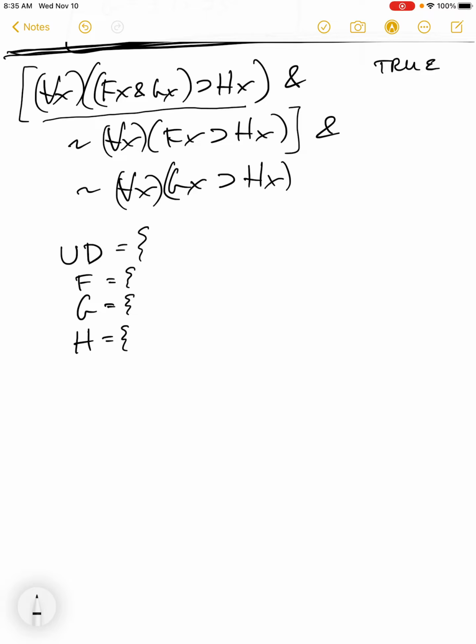So we want it to be the case that everything that's both f and g is h. Well, we could just make it so that there's nothing that's both in f and g, and then it would be true in virtue of there not being anything that satisfies the antecedent condition. So let's hold off on the first sentence and see what we have to do to make the second and third sentences true.